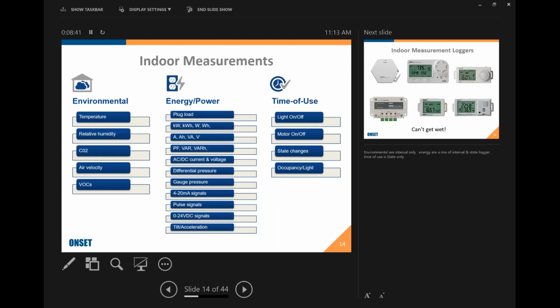For the indoor measurements, as you can see here, there really isn't much that we can't do. Environmentally, temperature, relative humidity, CO2, VOCs, air velocity. Then we get into the energy and power. As you can see, we can go plug load, we can do power factor, 0 to 24 volt DC signals, pulse signals. The big key here is, again, the 0 to 24 volt DC and also the 4 to 20 milliamps. So we basically can accept third-party sensors with our data loggers as long as they have these analog output parameters, especially on the pulse side as well.